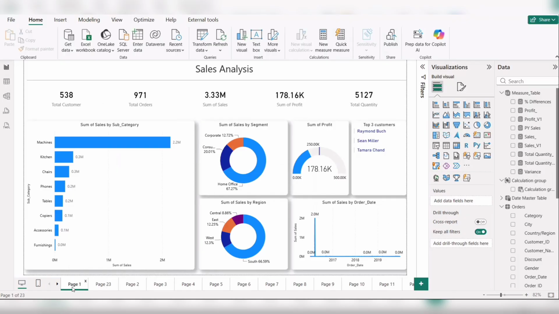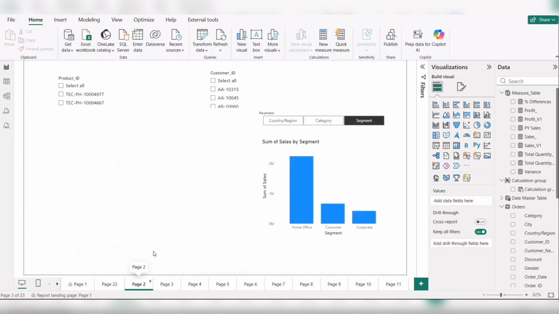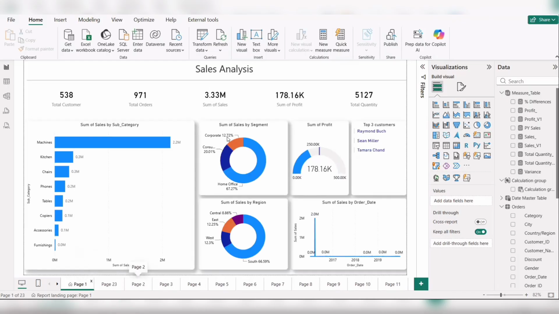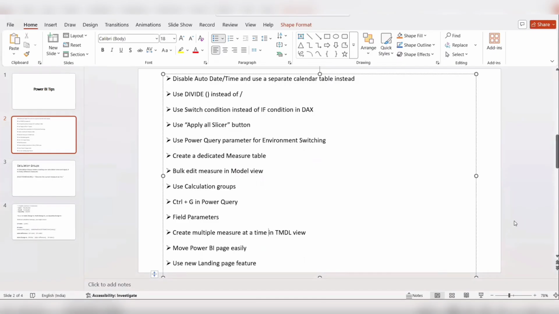But now, with the update, we can right click on this page one and set as landing page. So it will consider this as the landing page. Suppose we are working on page two and by mistake we have saved and published in Power BI service. When the client opens it, it automatically shifts to page one, and the client will be viewing only page one, not page two. So this is one of the useful updates which we have got. This is also a useful tip, I believe.